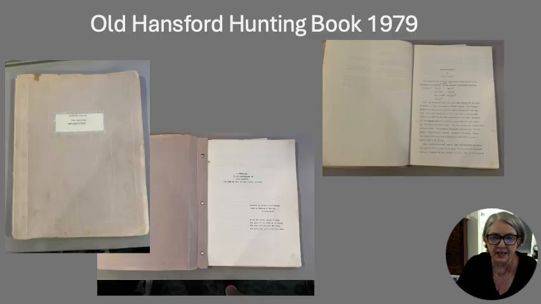So finishing up, this is just showing you where I started. This was the old Hansford hunting book that my grandmother wrote in 1979. At that time, she did all of her research by going to a library or writing a library or writing people, and it was very tedious work. But she did it, and she was a genealogist for probably 50 years.